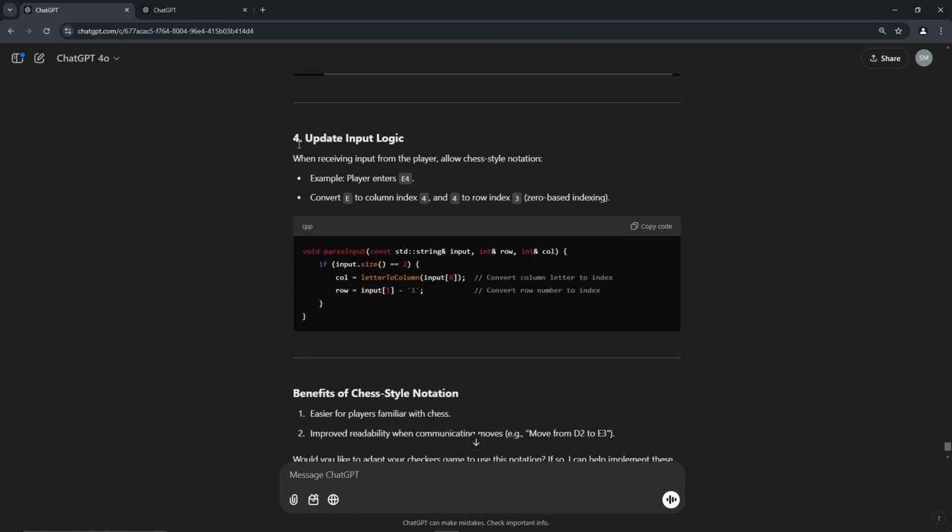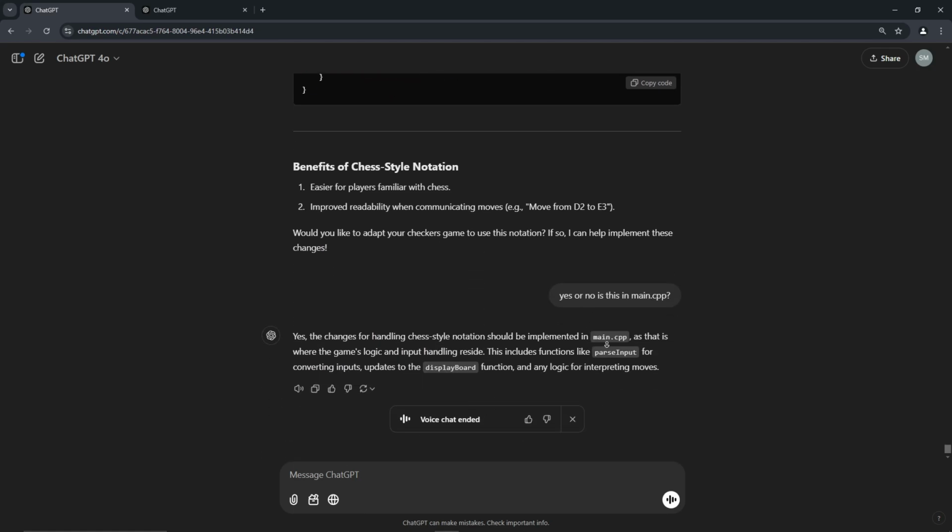All right, so update input logic. When receiving input from the player, we're going to allow chess style notation. Example, player enters E4. Convert E to a column and 4 to a row index, 0 based indexing. All right, good. So hopefully they'll be one right next to another.